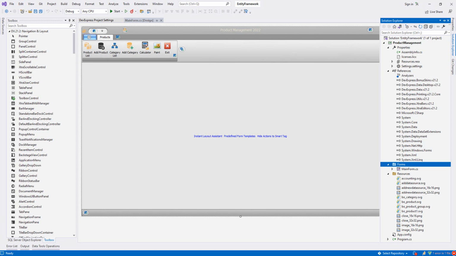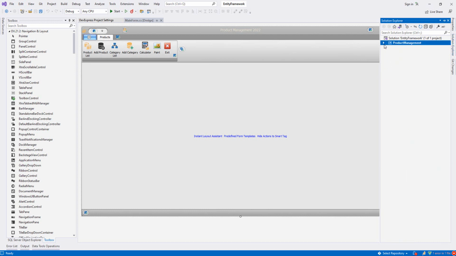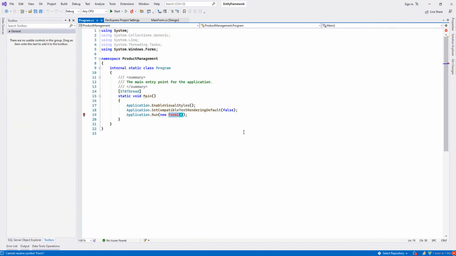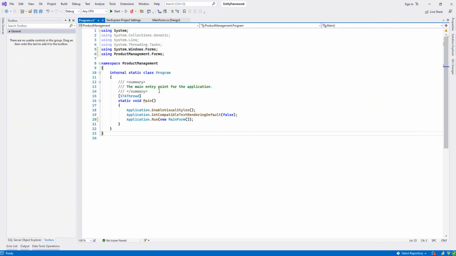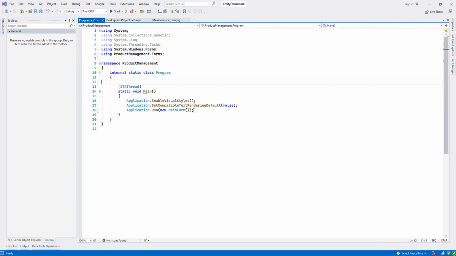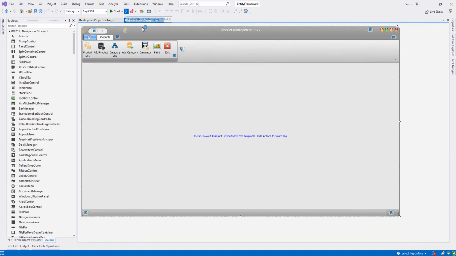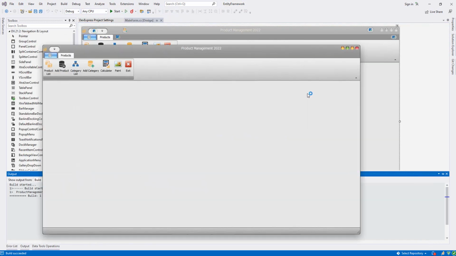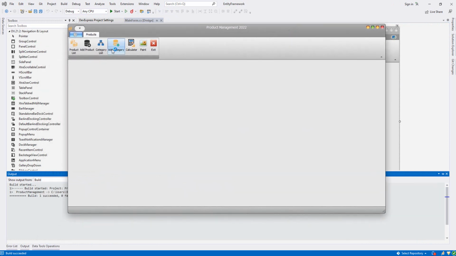Let's first go to Program.cs, and instead of Form1, we write MainForm. We add a reference. Let's use this comment, I don't like to see it open. And now let's close it and run it, to see how it is functioning. Yeah.